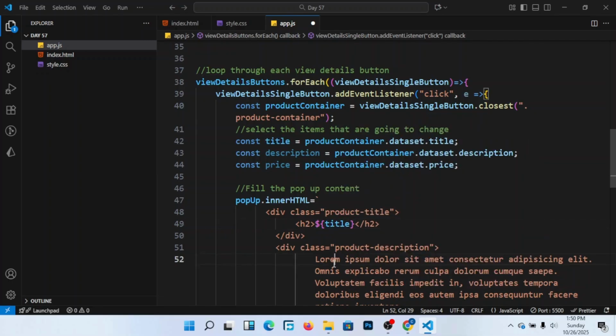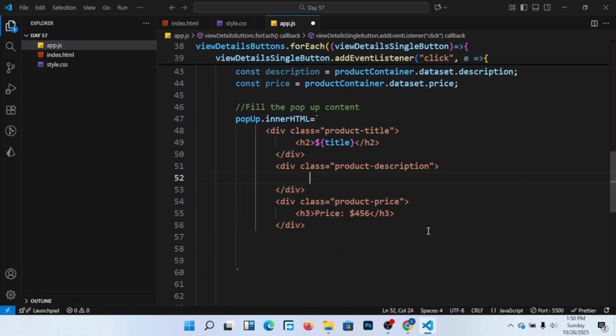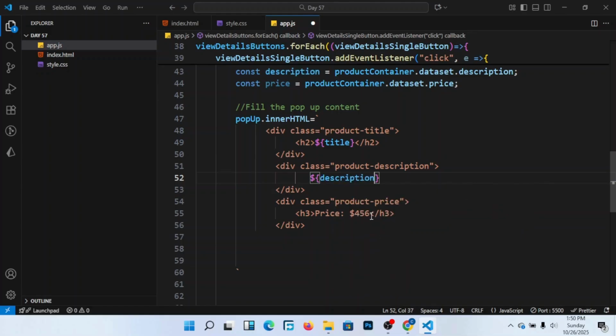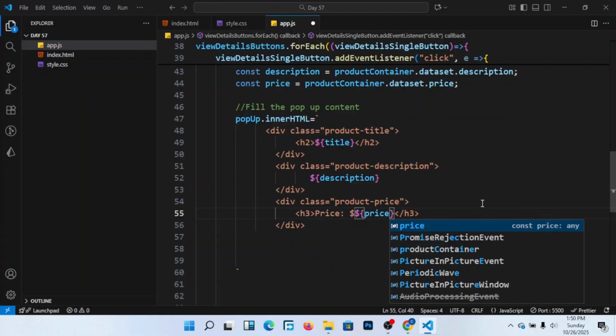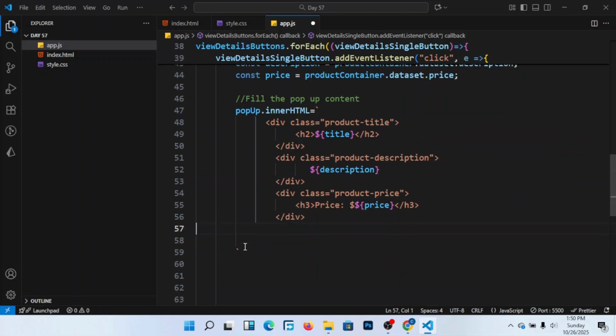So instead of this description as you see it here, I now put a dollar sign there, and I put description. And inside here where there is this dollar sign, I put a dollar sign, and now this one here I put price. As you see, the price is there. So it's very good at this moment.